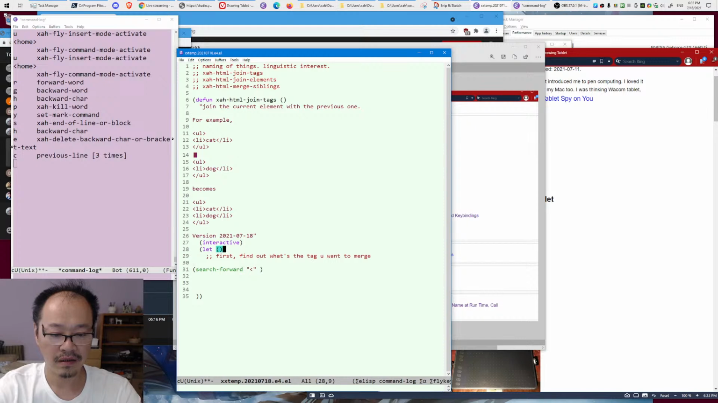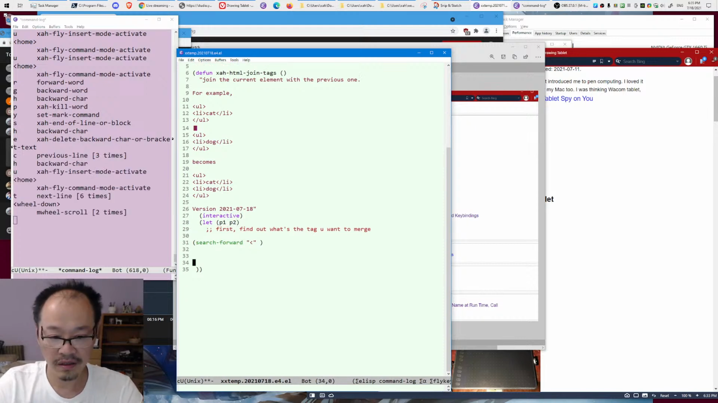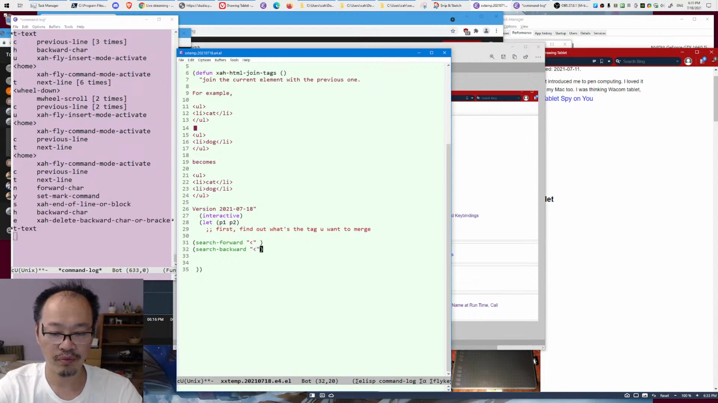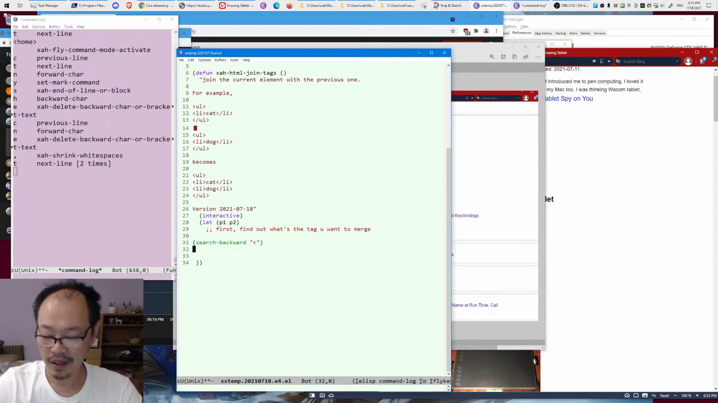Okay, so let's declare two positions, p1 and p2. Search backward for the left bracket. Okay, then get the tag name. So actually I have a command for that.